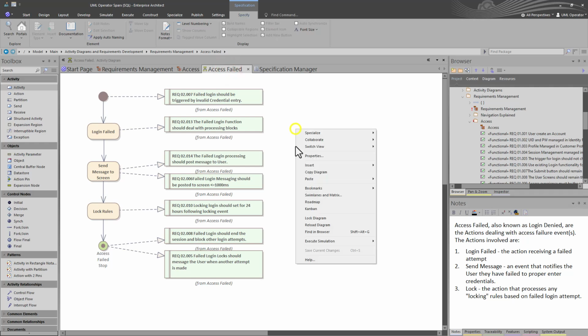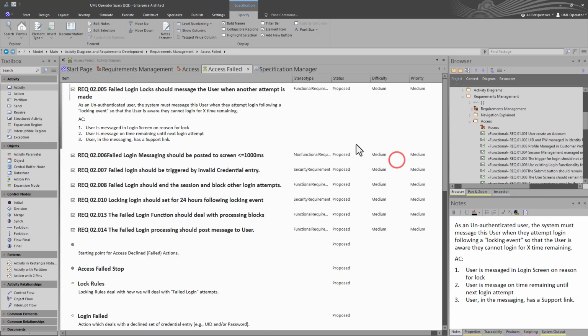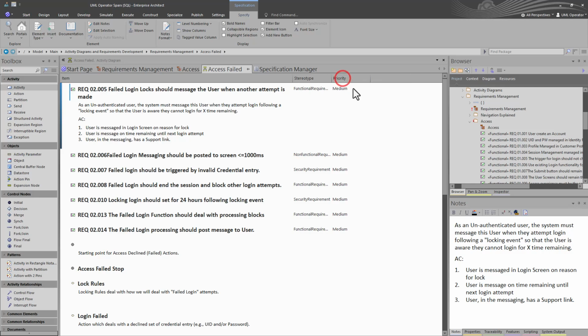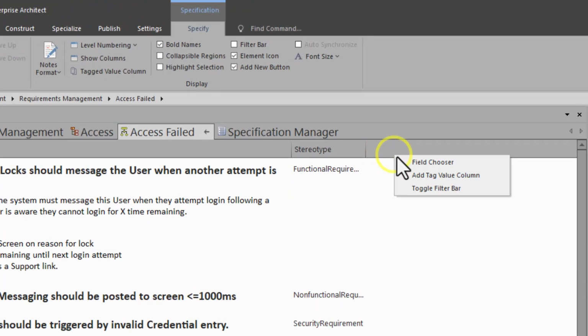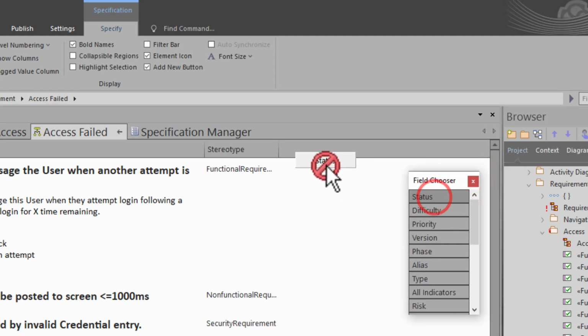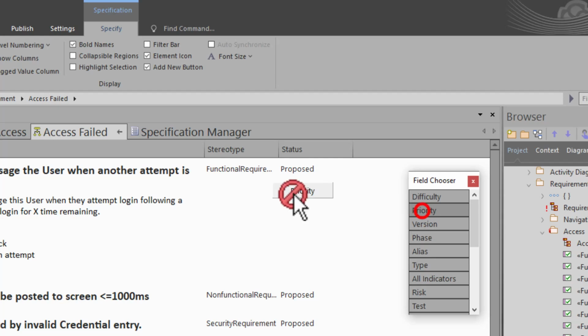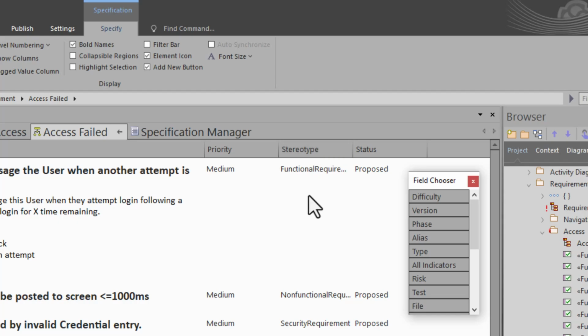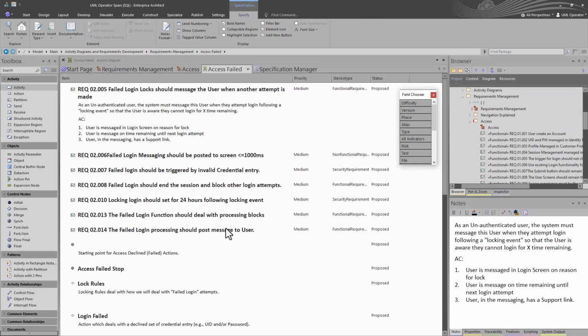In this case, when I go to specification view, I have this tooling that is available. So I can drop elements out in here. I can right click in the header, field chooser, and add these elements back in. If I want to look at a status, I just go up here till it's red. I see the red and I can inject it. If I want to look at priority, I can put it anywhere I want. I'll put it ahead of stereotype. I'm able to have these features in the specification view.